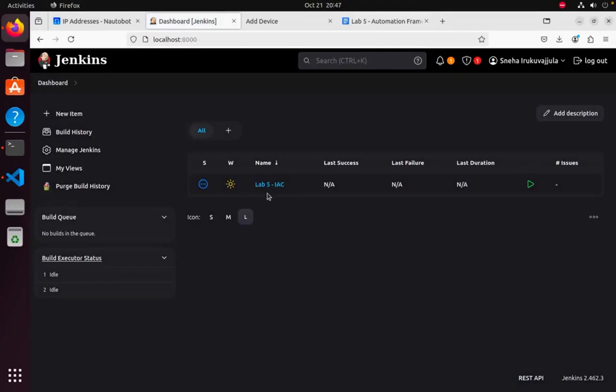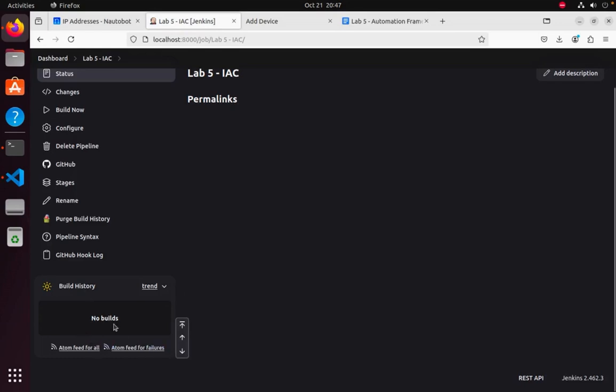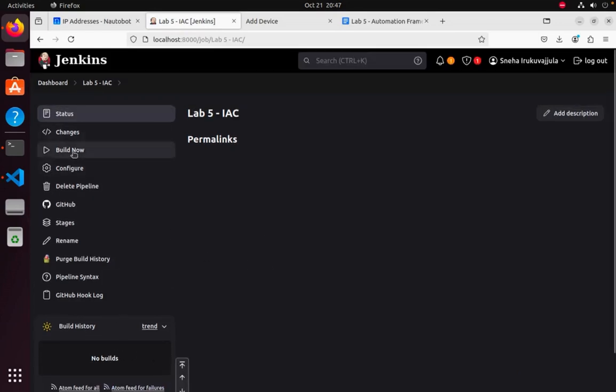I have a job named lab5.ise, and I just cleared all the build history so there are no builds, so that I can show you how things work. For now, I'll just manually trigger a build to show that Jenkins works, but eventually I will show you how my script automatically triggers the Jenkins job. But for now, I'll just manually trigger it.